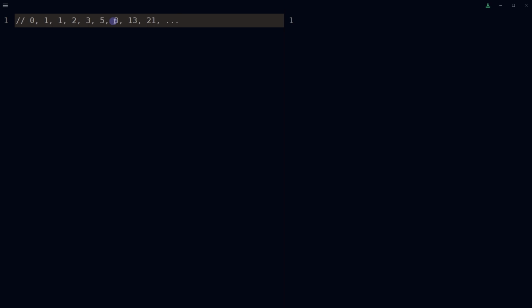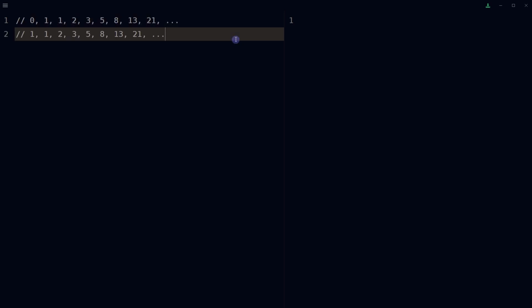Fibonacci numbers are like these. Ignore the zero and we have these Fibonacci numbers. Fibonacci sequence is a series of numbers in which each number is the sum of two preceding numbers. We want to find the Fibonacci number by providing its index number.